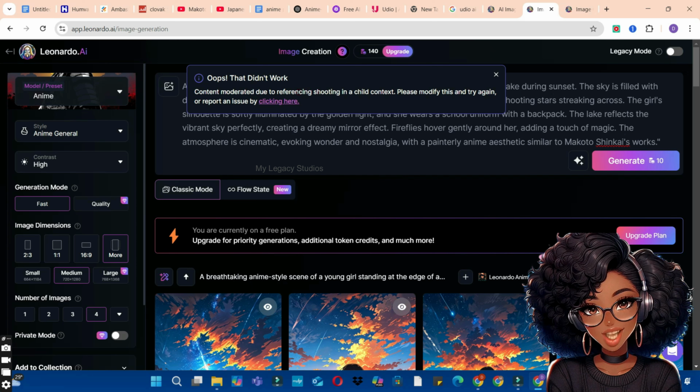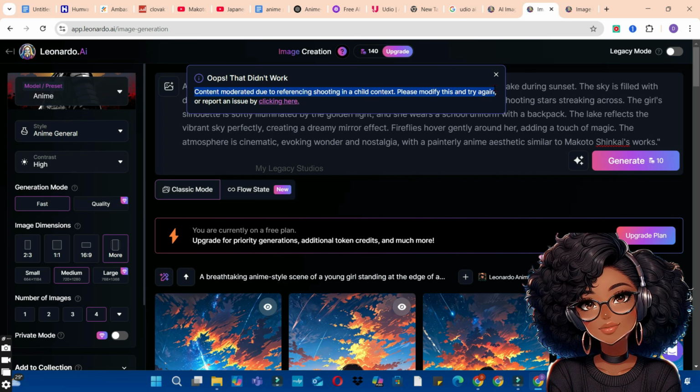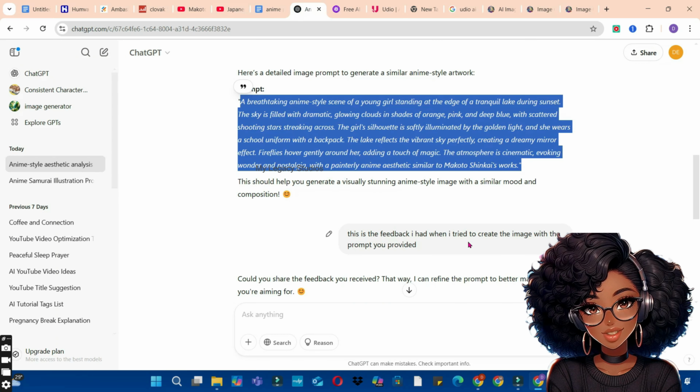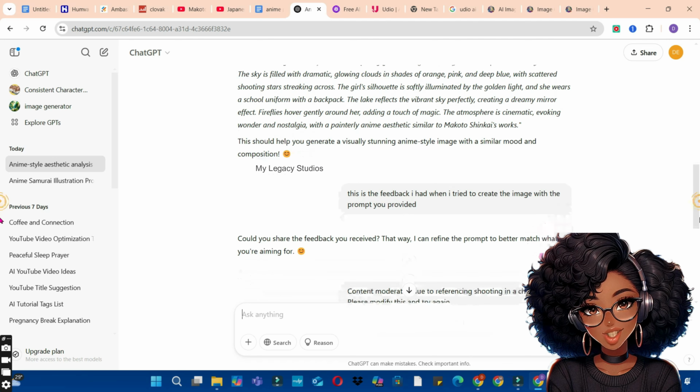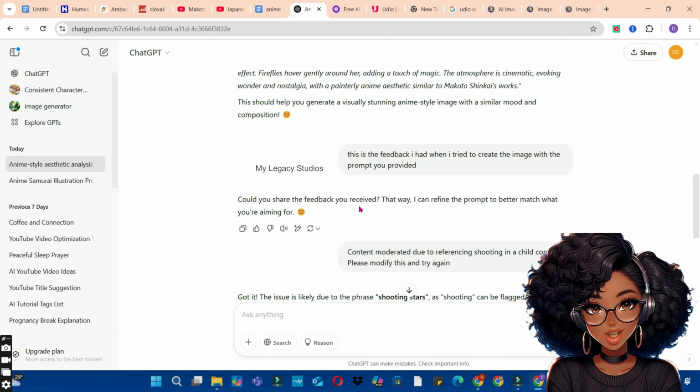So here you see when I copy the prompt ChatGPT provided for me and paste it in Leonardo AI to generate my image, some of the content or the words in the prompt violated the policy here. So in case you experience something like this, what you can do is to just copy the feedback you got from Leonardo like this, click on copy and then go back to ChatGPT, then paste it in ChatGPT and say, this is the feedback I had when I tried to create the image with the prompt you provided. So ChatGPT asked me, could you share the feedback you received?